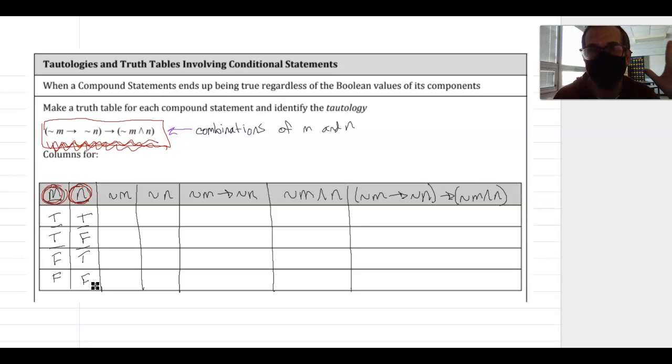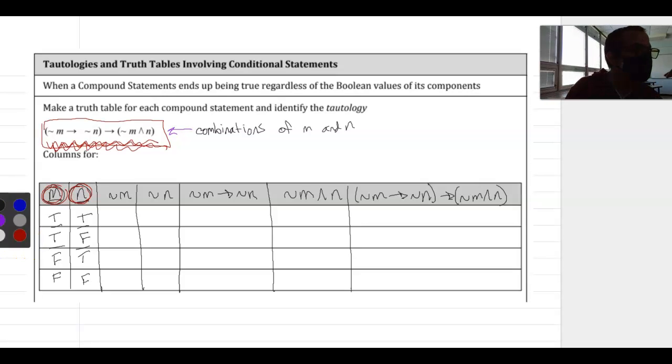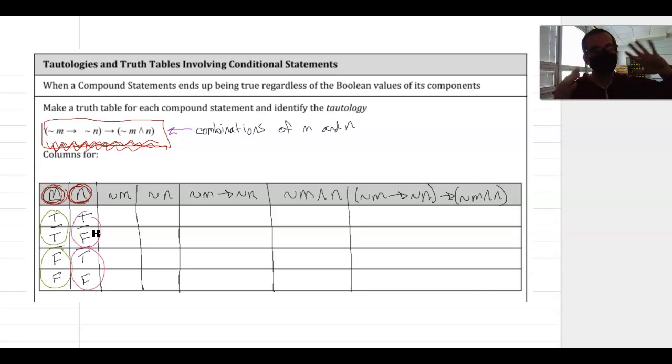It is not a coincidence, by the way, that every time I do these, I start off with true, true, false, false, and this goes true, false, true, false. I try to always keep it like that, because then if all my tables are consistent, when I'm comparing a table to decide if there's logical equivalents or tautologies, it's just always the same.